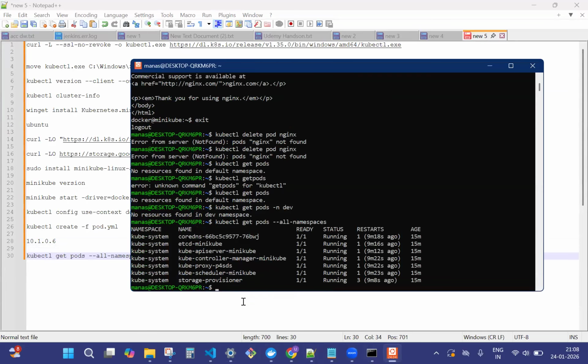It is running in the existing namespace. Okay, kube-system. Where is nginx present? Nginx is not present. One minute.